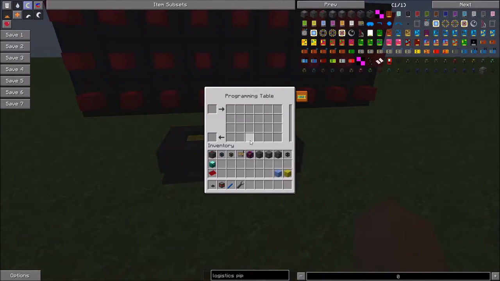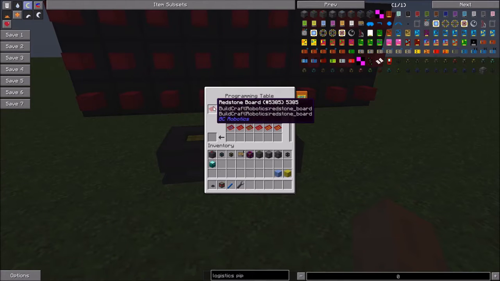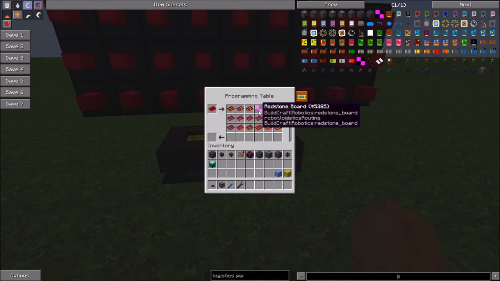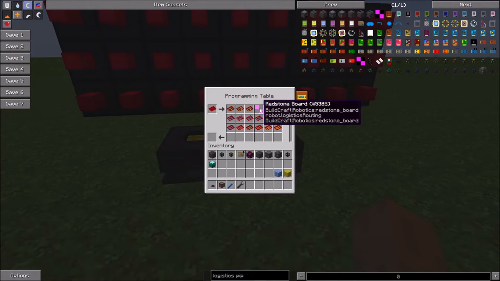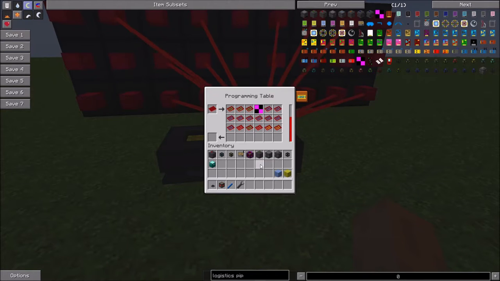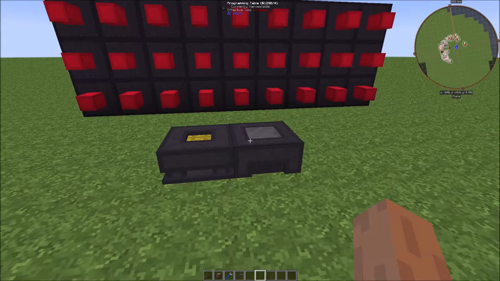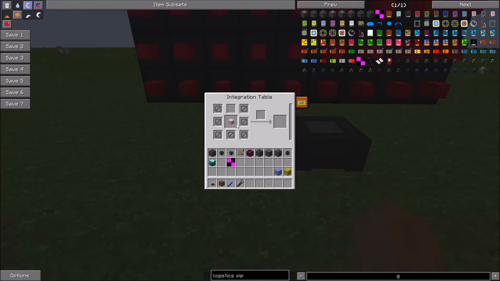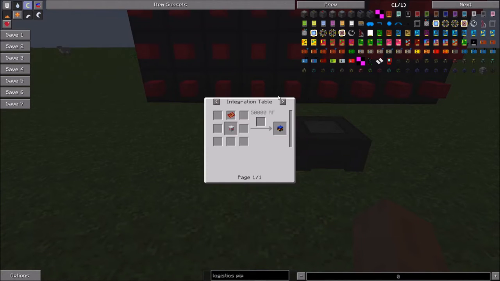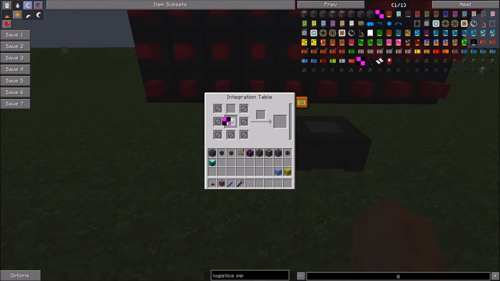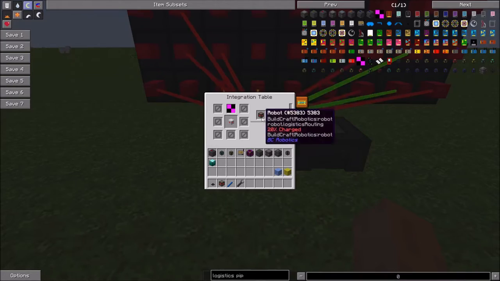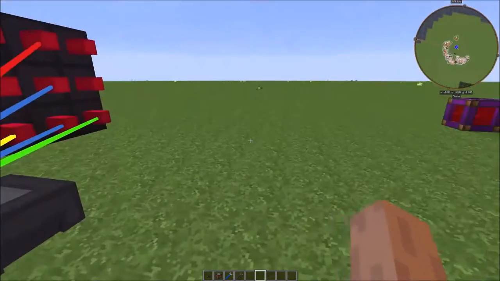Okay, so just in case you don't know how to make a logistics robot, you just throw the redstone board inside here. For my resource pack, this is the board you'll need, so then it'll make that. And then you go into the integration table. I've got a basic robot here that has no programming in it, and this is how you make it. If you put the board on top, then it makes the logistics robot, and it'll go ahead and cook that up, but you can see that that's what it'll make.